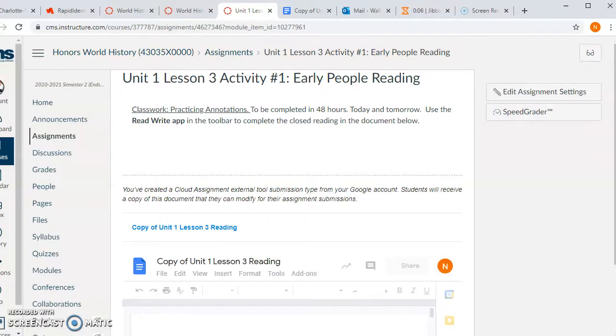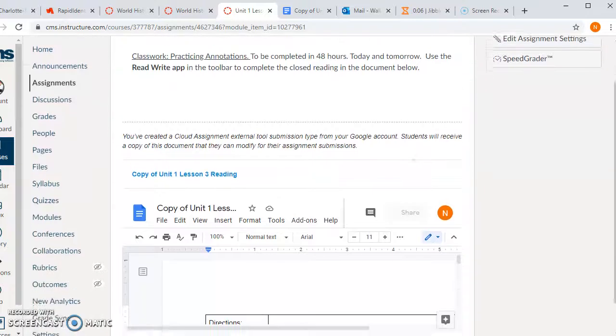And then next, now they've given you a document. This document is for you to gain an understanding of what early people were like. It says here, practicing annotations. This is a 48-hour classwork assignment. You can do it today and tomorrow. Just make sure you have it finished by today or tomorrow. This one is classwork, meaning it's a participatory grade. And the directions say use the Read Write app in your Chromebook toolbar to help you do the annotation.